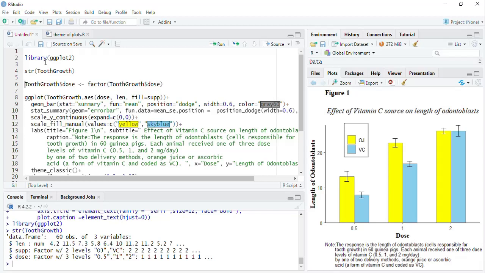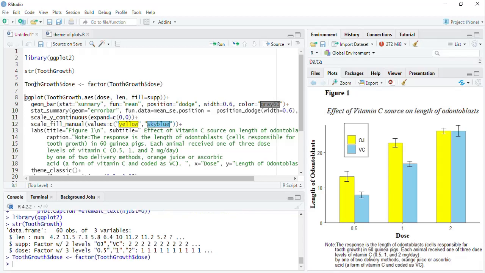Length is a numeric variable, supplement is a factor variable, and dose was a numeric variable, but I converted that to a factor variable using this code. Now this ggplot function I called, the data ToothGrowth is the first argument to that. Then aesthetic: x-axis will be dose, y-axis will be length, and fill will be controlled by the supplements.